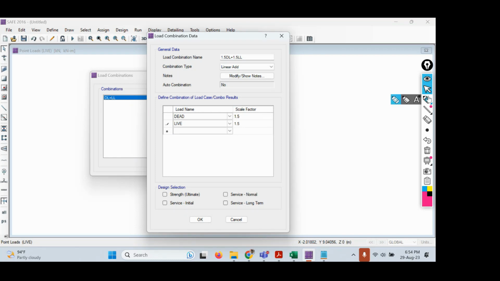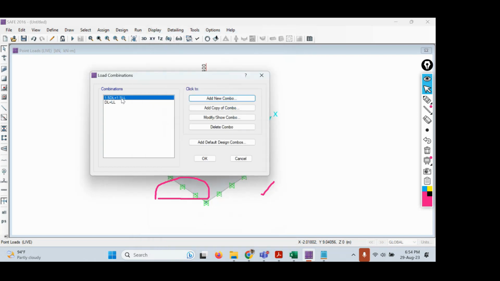But if you observe at the bottom, we have service load combination, but not for factored load. Instead of factored, we have this option called ultimate load combination. Here we have to check this one. For service load combination, we have to check service normal. For factored load combination, we have to check strength ultimate. That means maximum. Check this one and then click OK. So we have defined the service load combination and factored load combination. This is how we can define the load combination and then click OK.